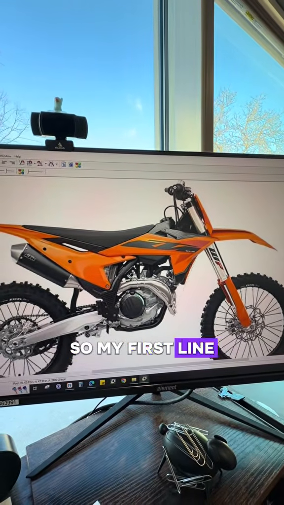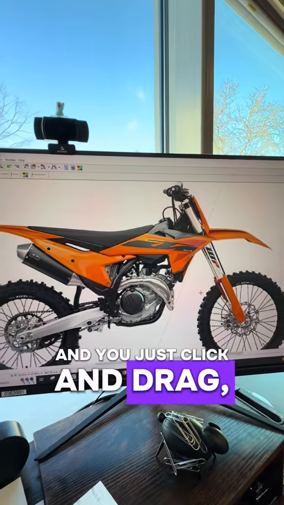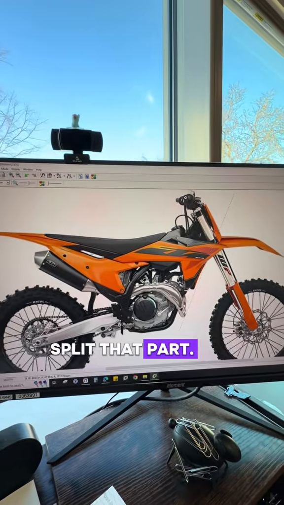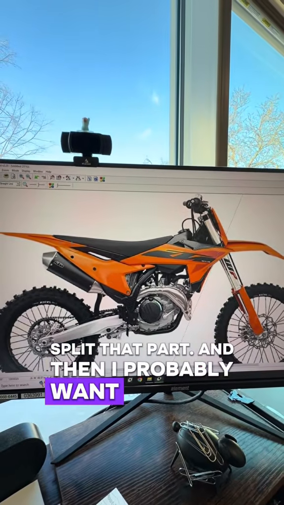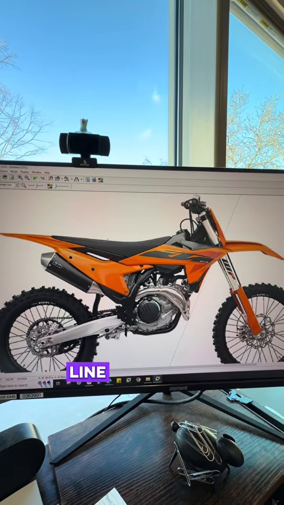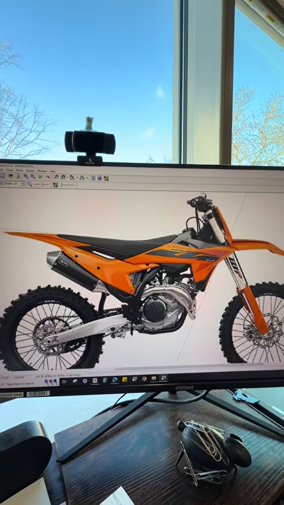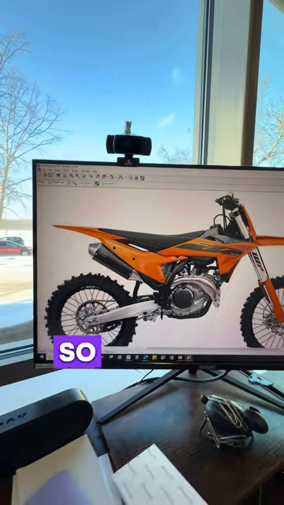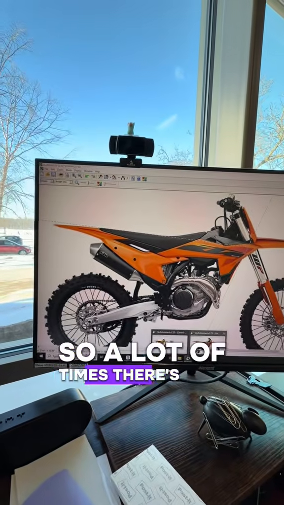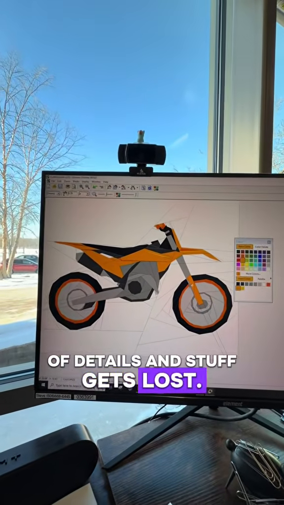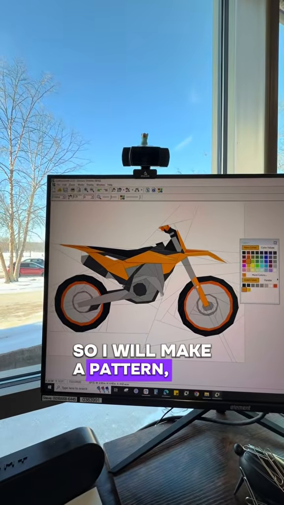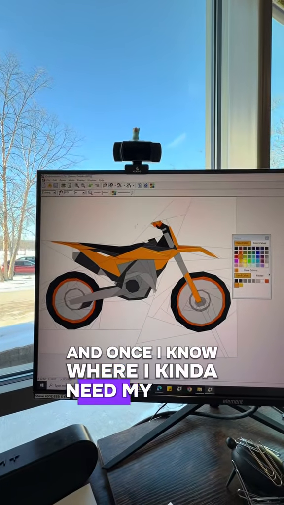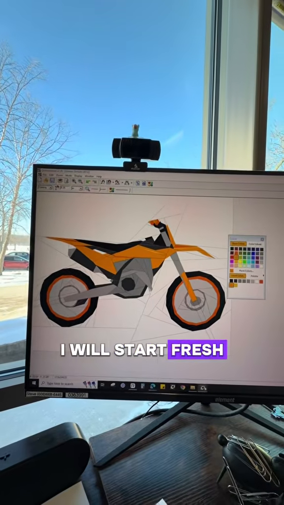So my first line I'm going to make here, and you just click and drag, and then you can see that split that part. And then I probably want another line going here, and I can make a whole bunch of lines. So a lot of times there's just a lot of details and stuff gets lost. So I will make a pattern, it'll have a bunch of mistakes, and once I know where I kind of need my lines, I will start fresh with a brand new pattern.